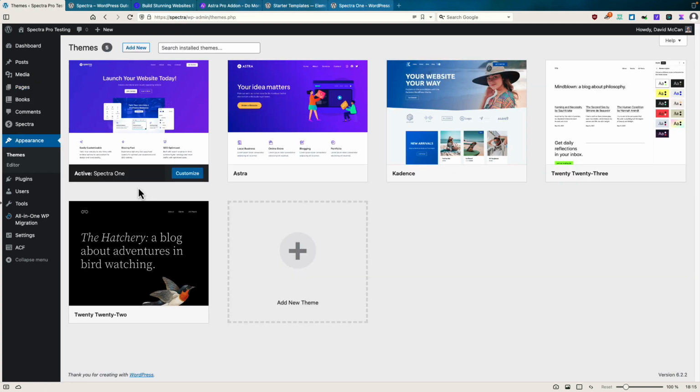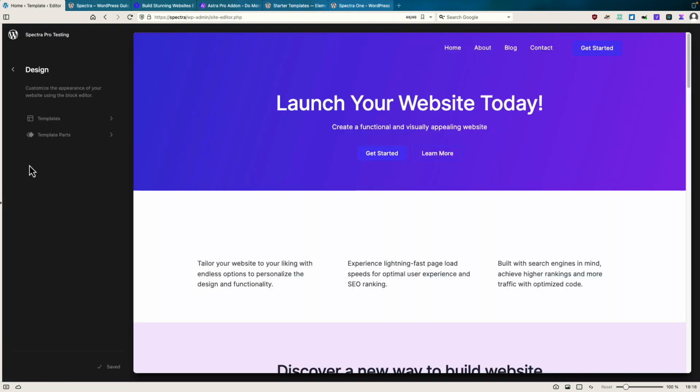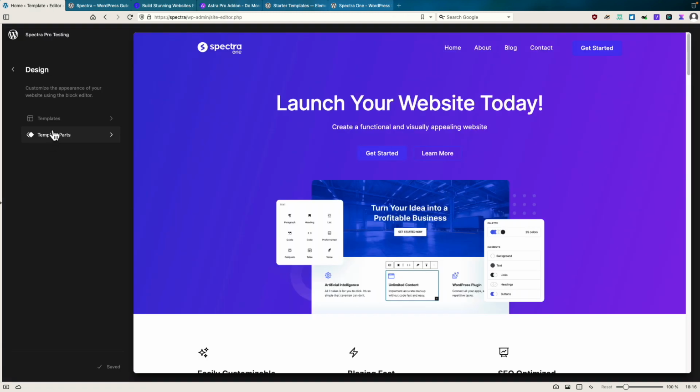So we have Spectra 1 installed, the block theme. When you have a block theme installed, then you get this site editor menu option. And if we go into the site editor, here are the template parts, which are the header, footer, and sidebar. Here are the templates that come with Spectra 1. There's also this option to manage all templates.